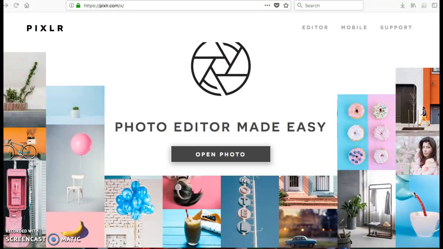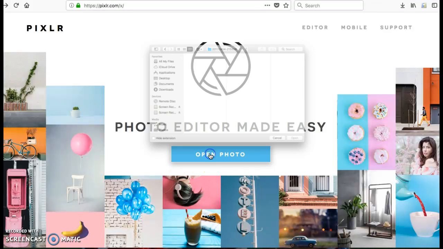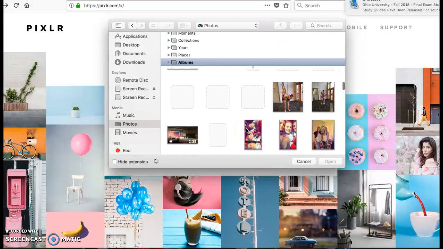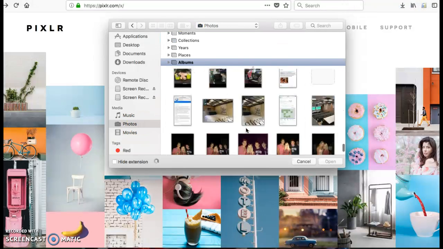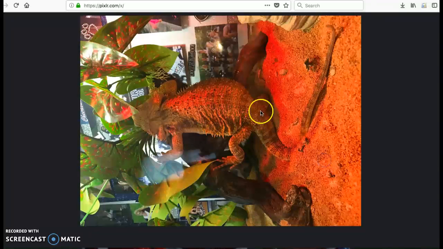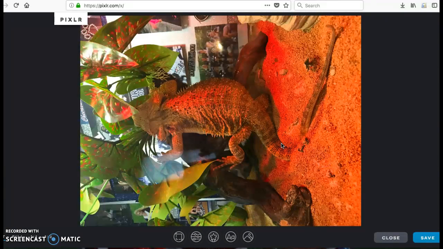Pixlr Editor is an online tool for powerful photo editing, and in this video we'll go over some basic tools on how to use it. First, you're going to go to pixlr.com at the top of this screen, which opens the main Pixlr website. Then you're going to click Open Photo and go to your photos from your computer and choose whatever image you'd like. So I'm choosing my lizard.